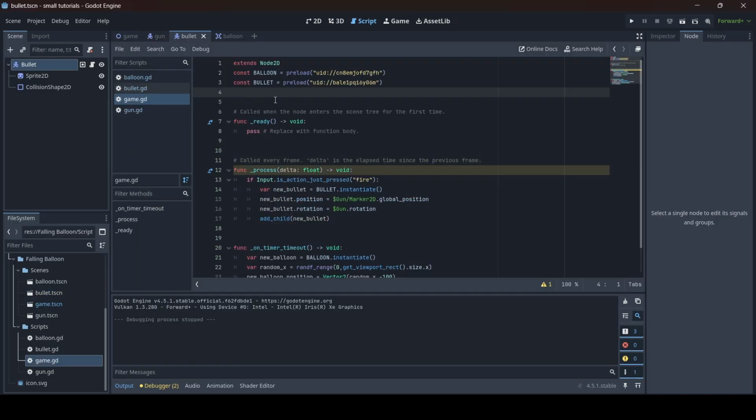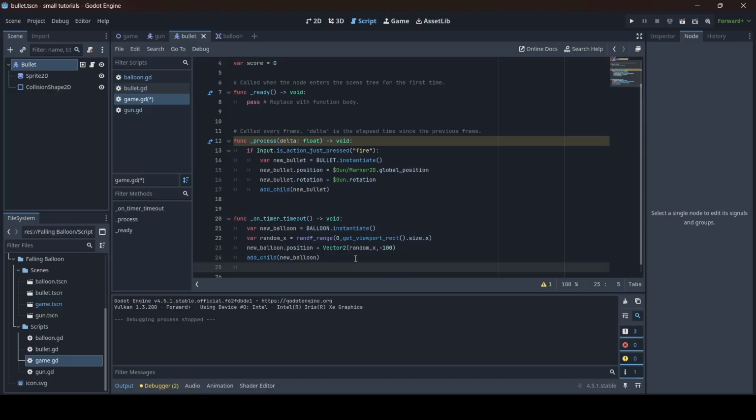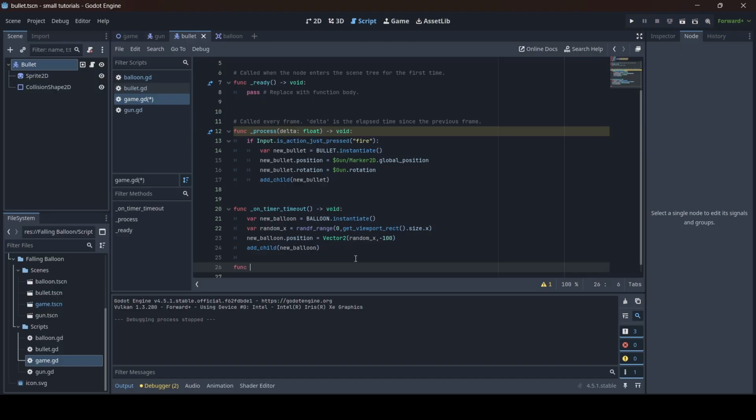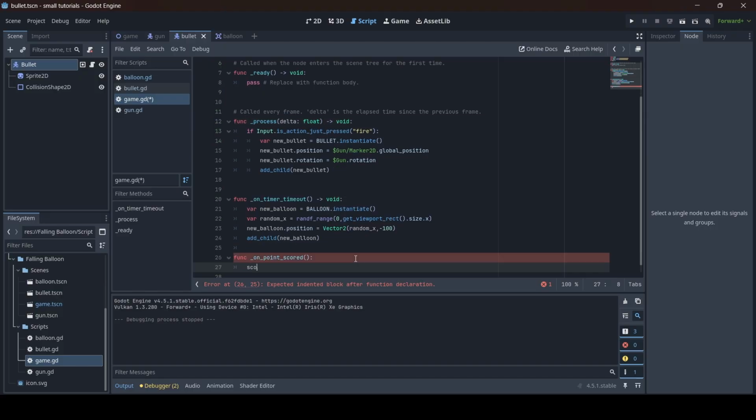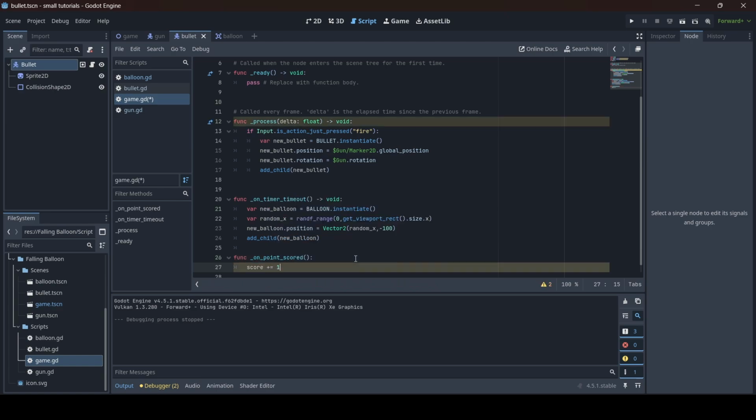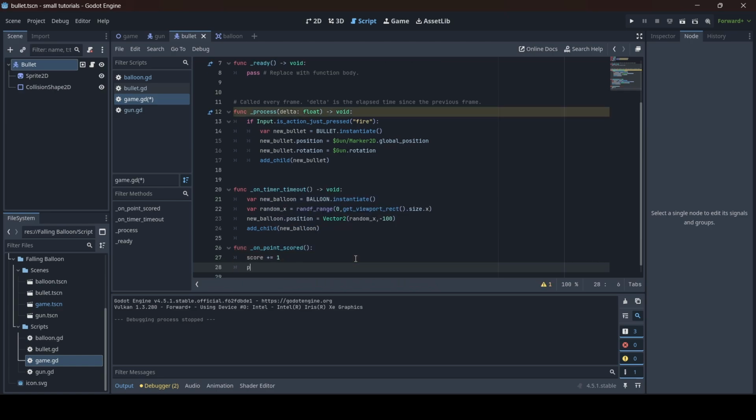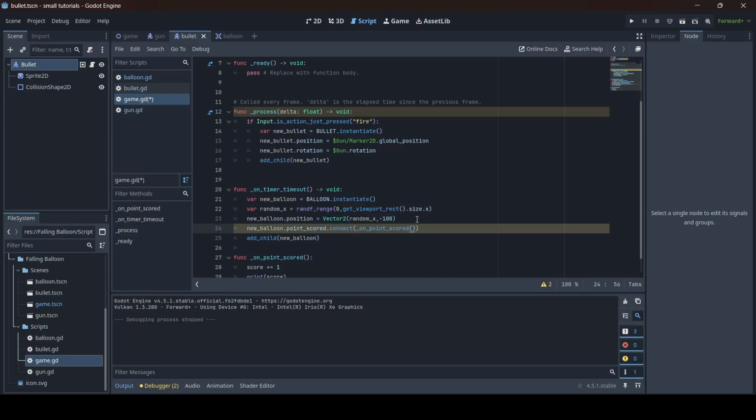Click the main game script. Here we need to create a variable score. Score will be initially 0. Now we need to create a function to increase the score. In the function, the score is incremented. For now we are printing the score for debugging. Now we need to connect this function with the balloon point_scored signal. Now if you run the scene, you can see the score increasing.